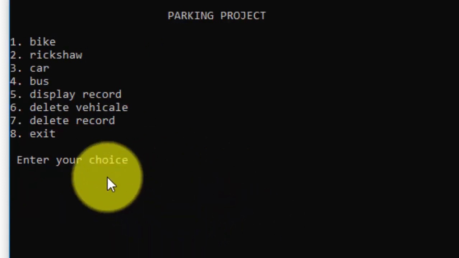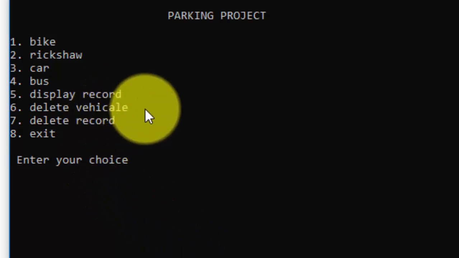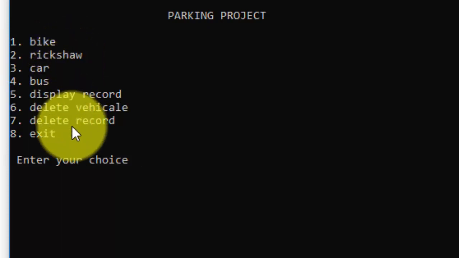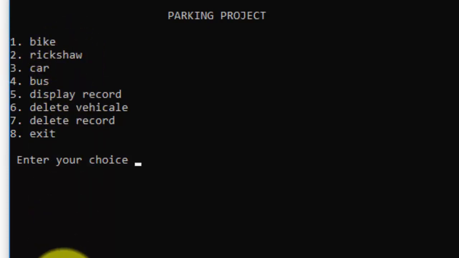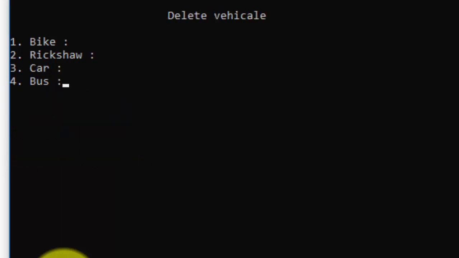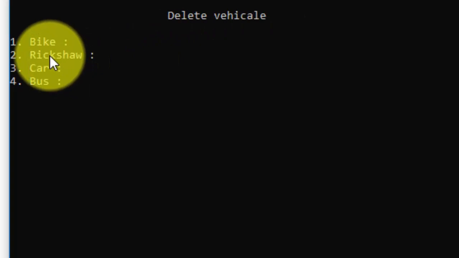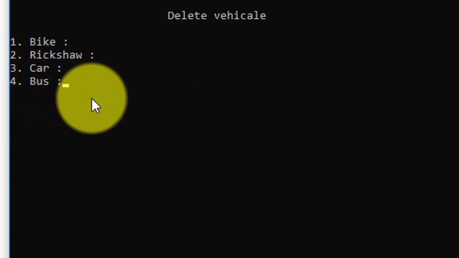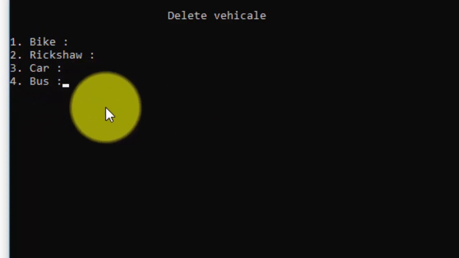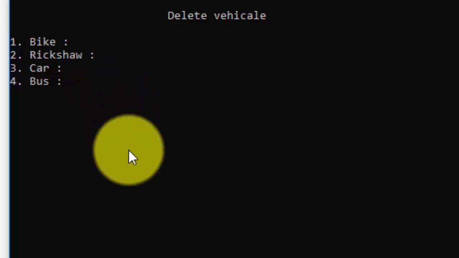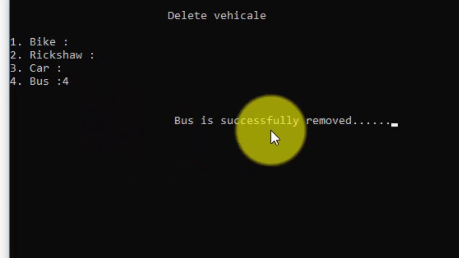And after that, I want to delete a vehicle record. If I want to remove a rickshaw from my parking, I will press 6. Okay, so in the delete vehicle panel, it shows me what you want. Do you want to remove a bike, rickshaw, car, or bus? I want to remove a bus because there are two buses parked, so I want to remove one bus. I will press 4 and the bus is successfully removed.